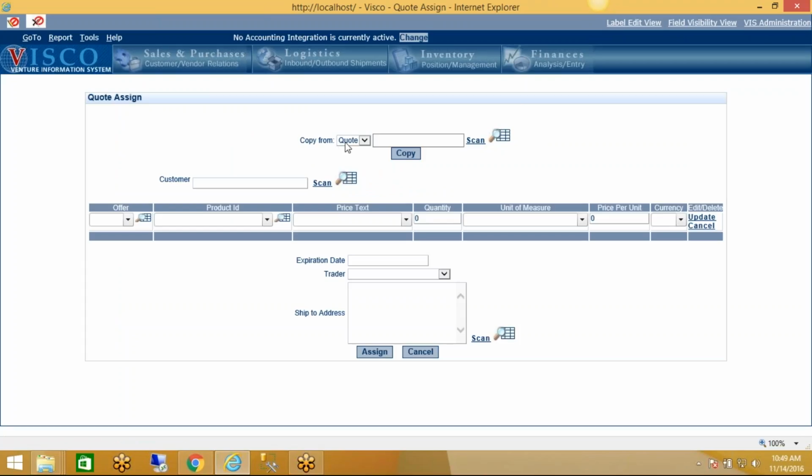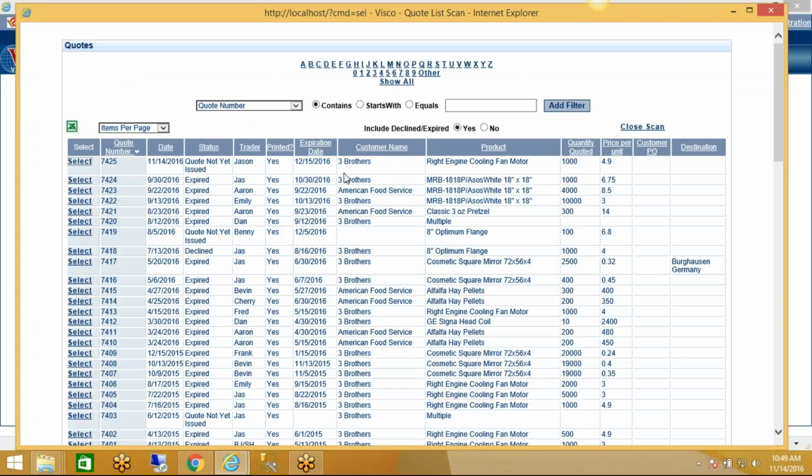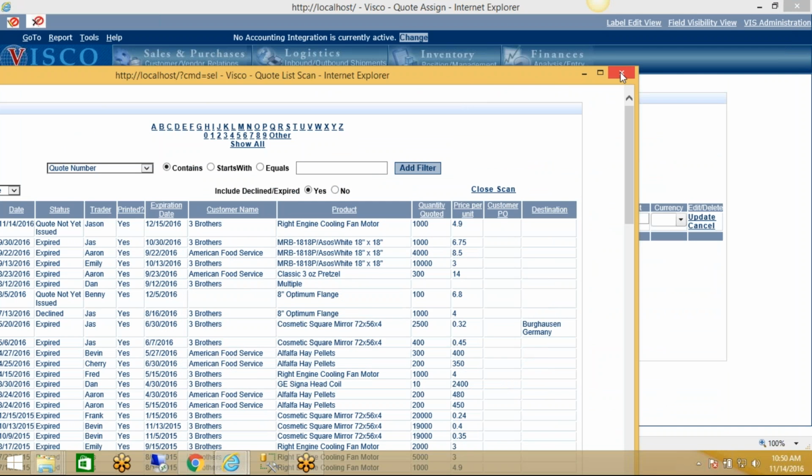You can copy from a previous quote. So if you were to pull up a list of all the things you've quoted in the past, you could say, okay, I've already quoted a customer on these cooling fans. I might just want to copy from that and just change the customer, for example. Or this is the same thing we quoted them on last year. We're just going to increase the price because maybe the price went up.